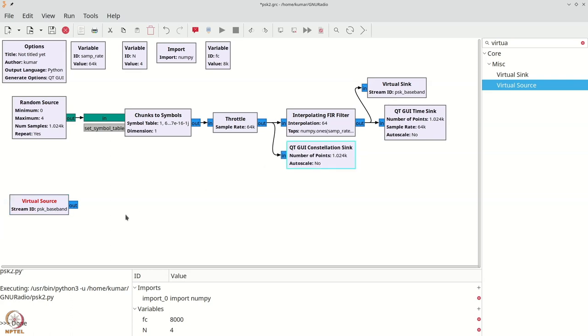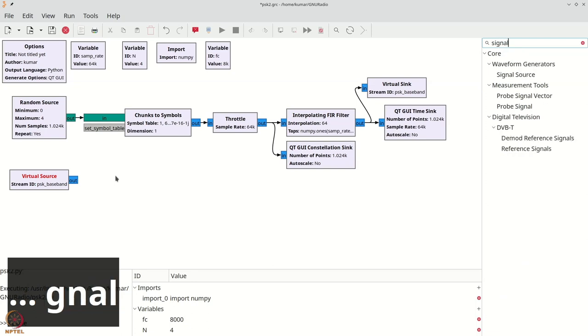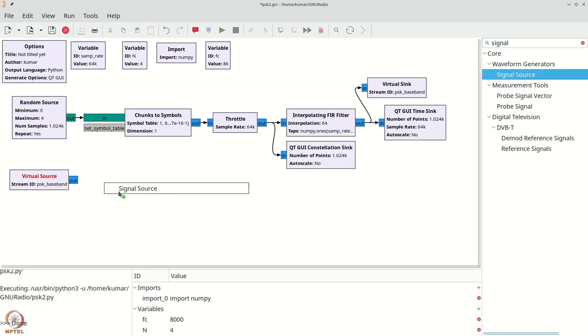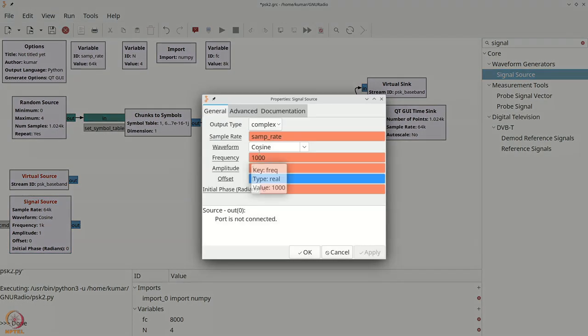The next task for us is to modulate this, or multiply this by e power j 2 pi fct, and as we have seen in the past, a simple way to get e power j 2 pi fct on GNU Radio is to grab a signal source. Control F or Command F, grab the signal source, drag it over here, and we keep it as a complex signal source. Okay, we'll keep the frequency as fc. Okay, amplitude can be 1, that's okay.